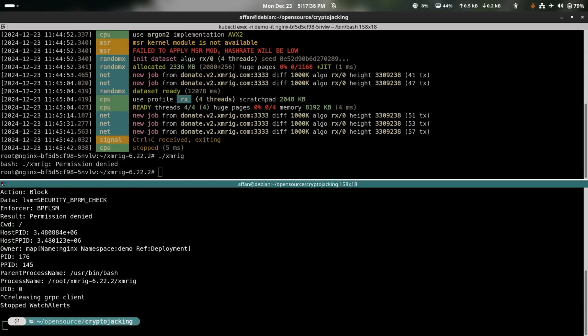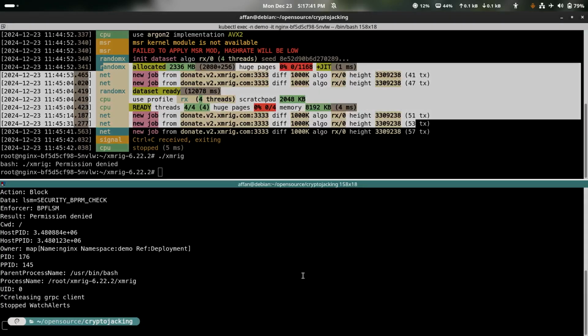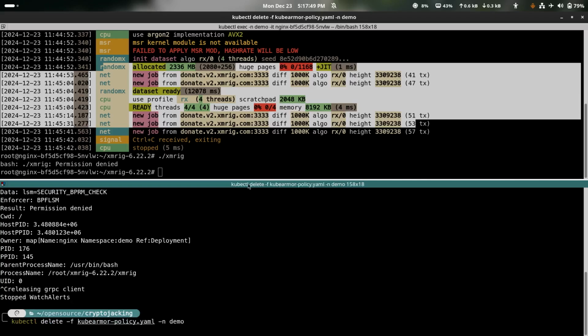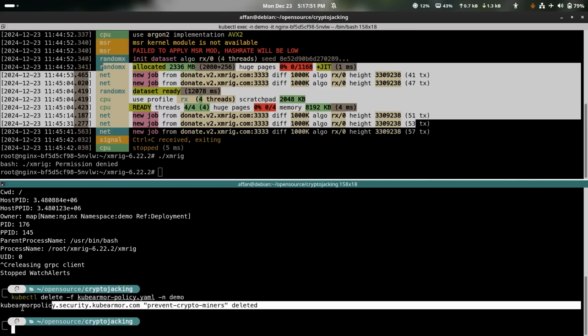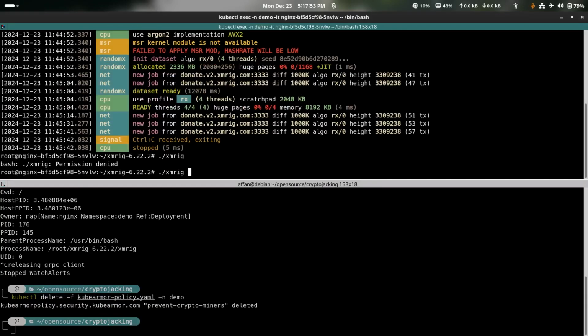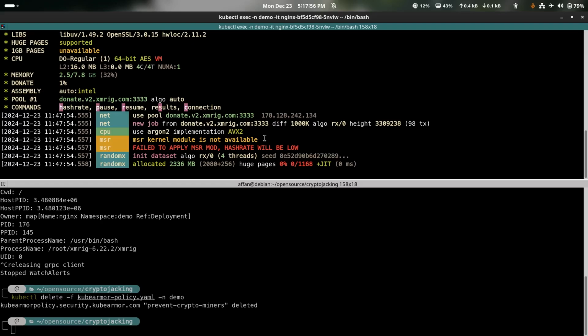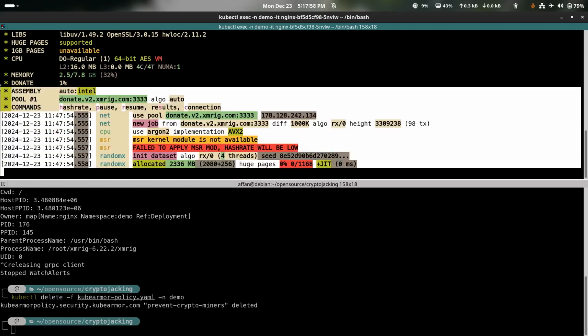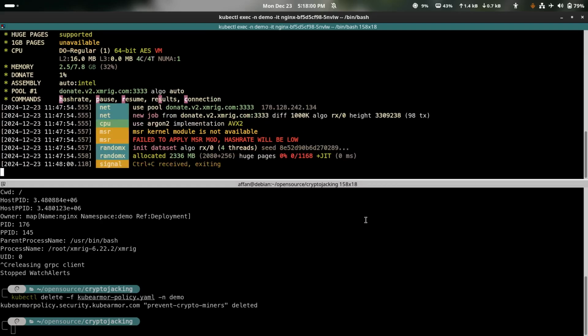If I delete that policy, we should be able to run this miner again. So let's do that. Yeah, the policy is deleted. Now you can see that I can run my miner again. So that's it for the demo, folks.